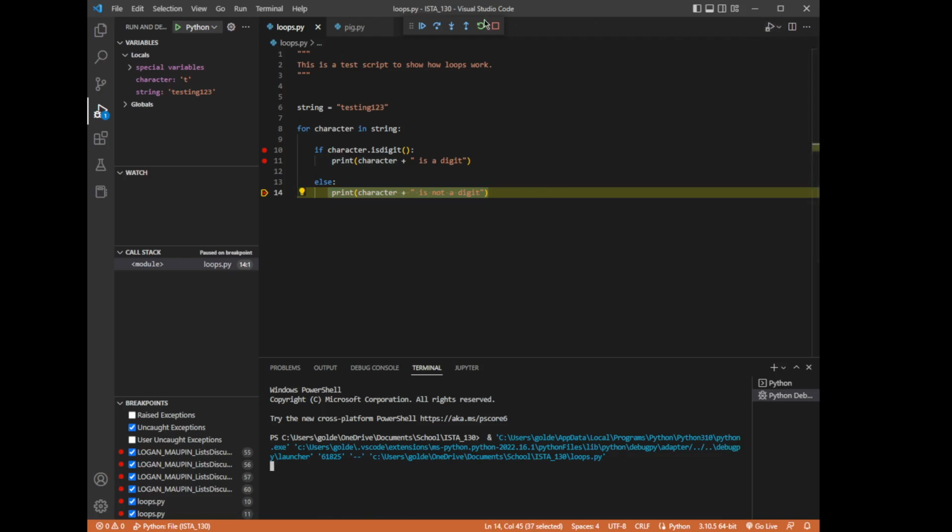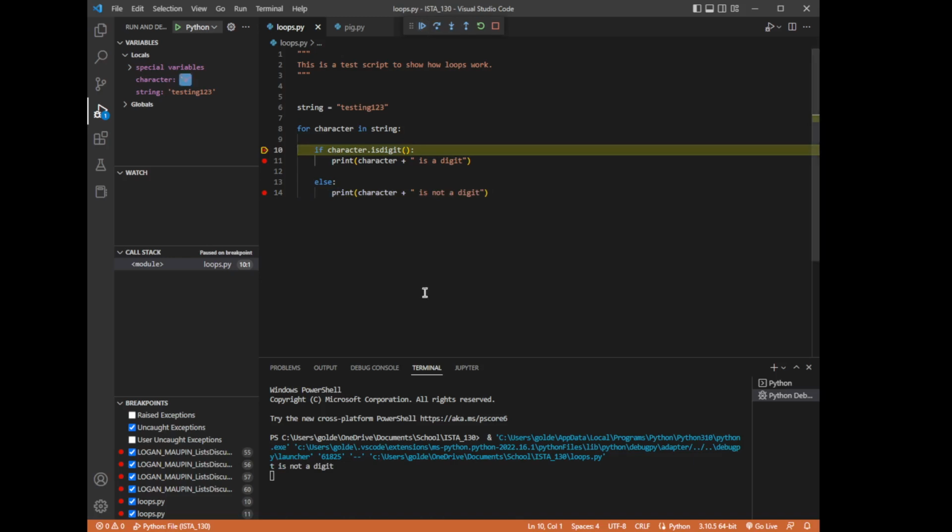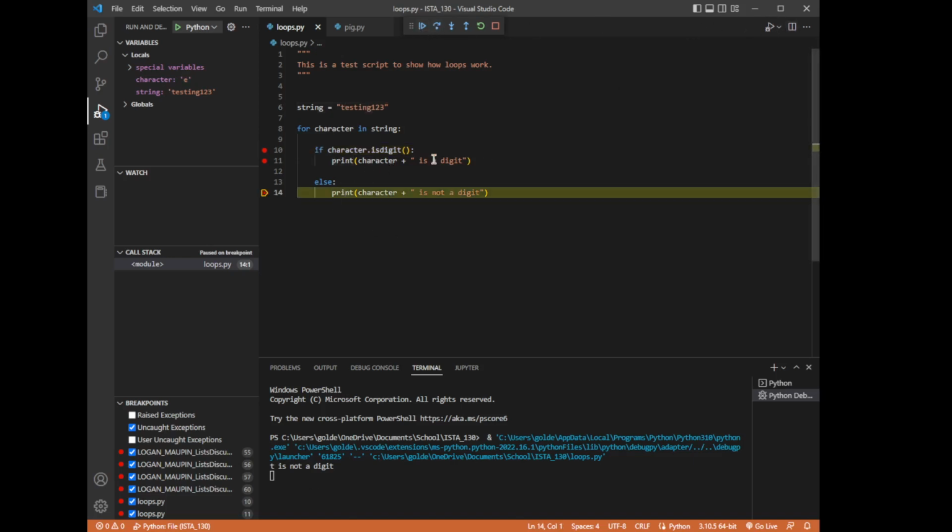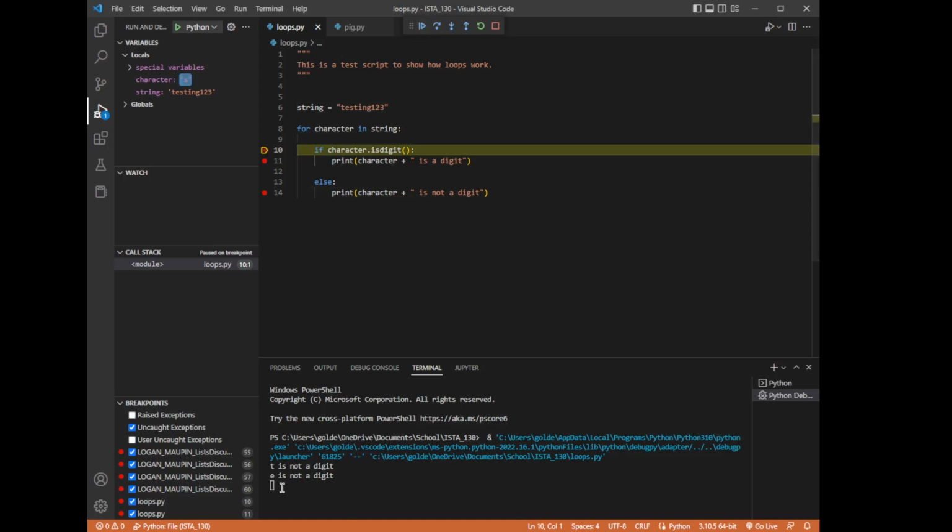So let's go ahead and skip to the next iteration, and now it finished with the T. So now we're on E. That's what your loop is doing every single time in a for loop. So now let's do this. Is E a digit? No, we're going to jump to print. And then when I go to the next frame, boom, it prints E. So this is a really, really simple example, but it's a good way of explaining specifically what it's doing, you know?